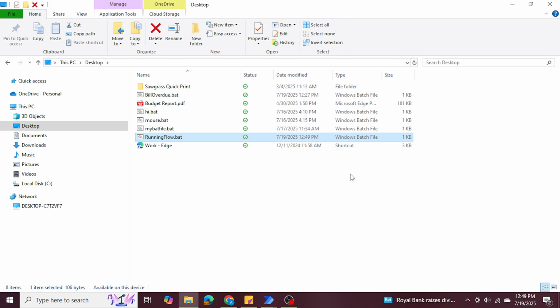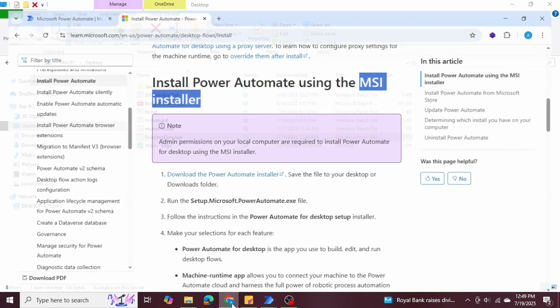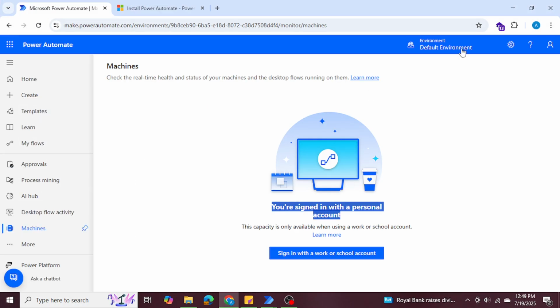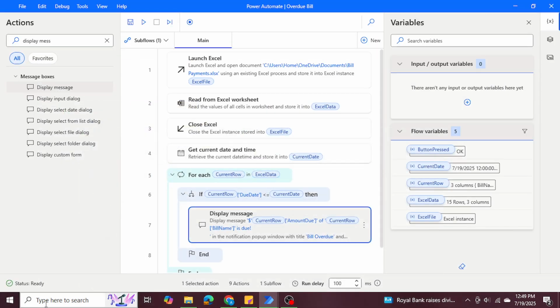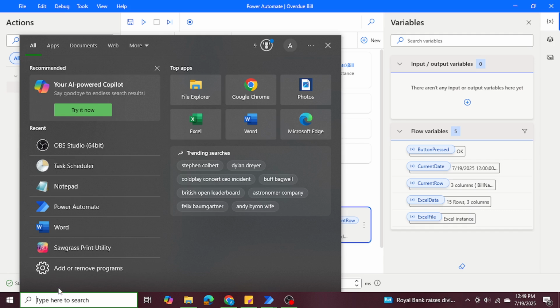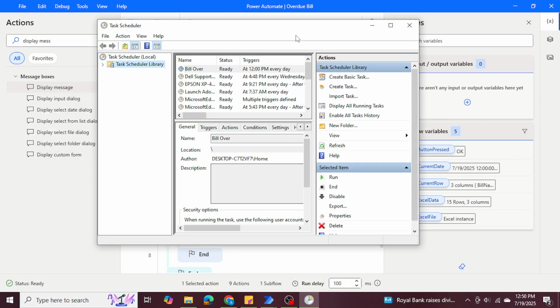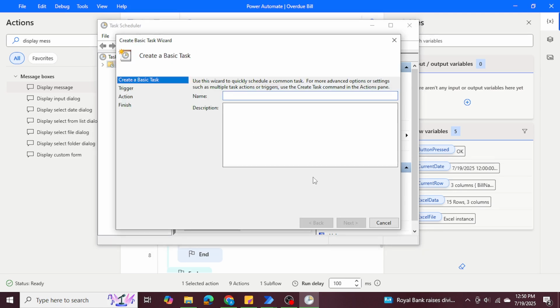every single day. To automate that, because I'm using the personal account, I can't do it through the Power Automate web version. I'm going to have to use Task Scheduler to schedule this. So I'll open up Task Scheduler, which, by the way, you don't need to install. You should already have it on your PC. I'm going to go into Create Basic Task and name it Overdue Bills.